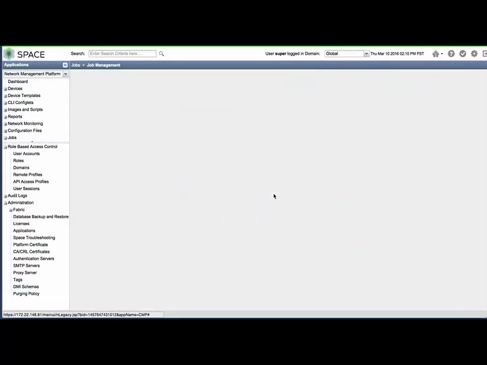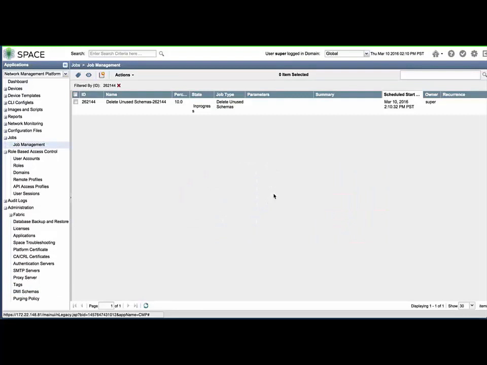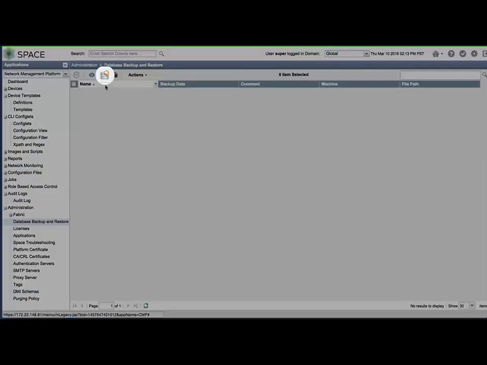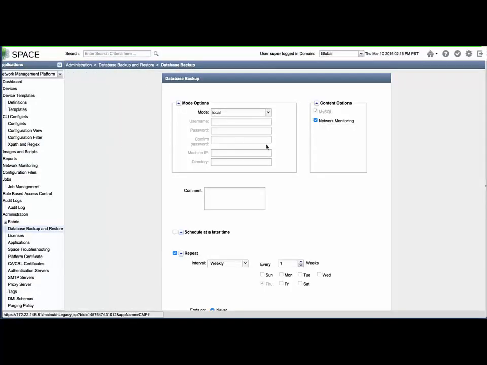You should consider automating a repeated database backup. Select Administration, Database Backup and Restore, click the Backup icon, and configure the parameters. You can back up locally or to a remote Linux file server.